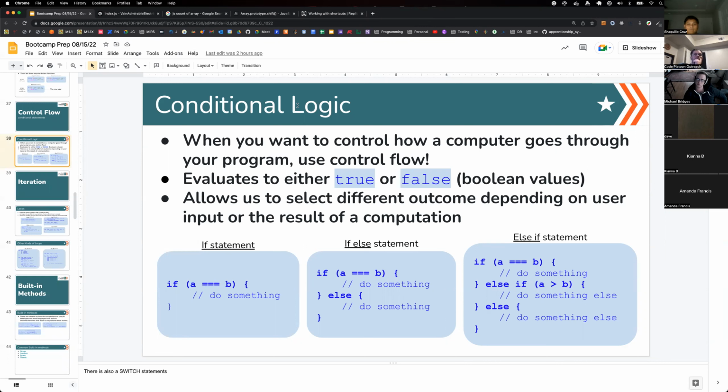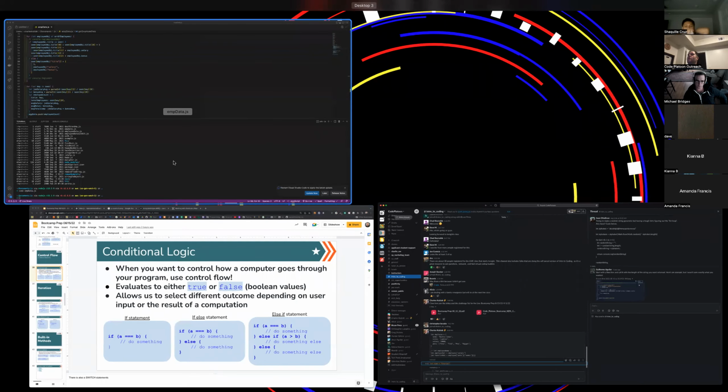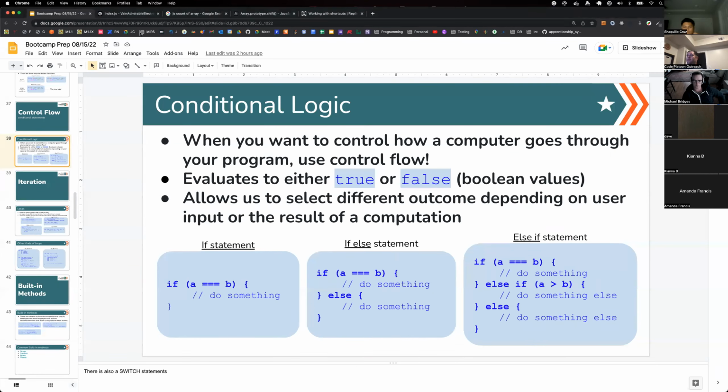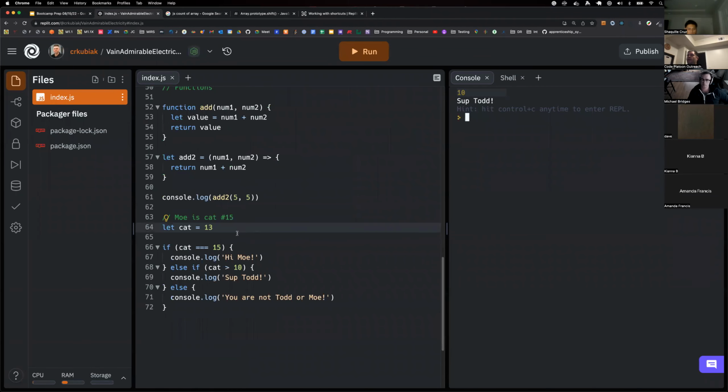Instead of console.log after each statement, could you just use return hi Todd or return hi Mo? Do you have to console.log after each one? In the way that I wrote it, yes, because I am not inside a function here. But we could absolutely make this a function and then return it.